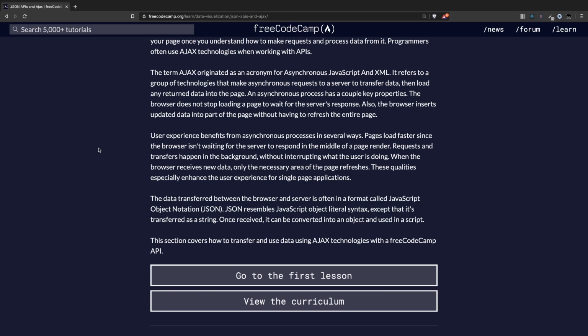The user experience benefits from an asynchronous process in several ways. Pages load faster since the browser isn't waiting for the server to respond in the middle of the page render. Requests and transfers happen in the background without interrupting what the user is doing. When the browser receives new data, only the necessary area of the page refreshes. These qualities especially enhance the user experience for single page applications.